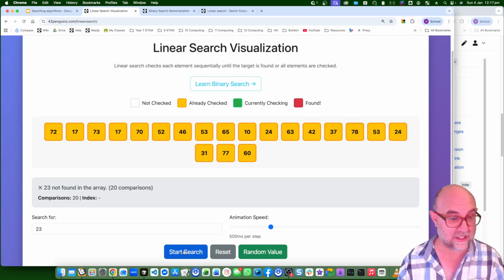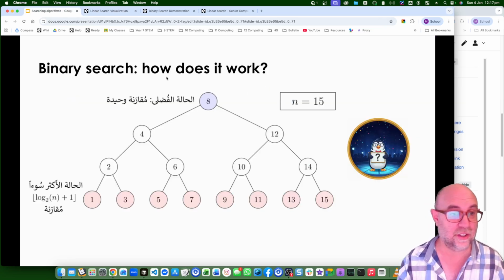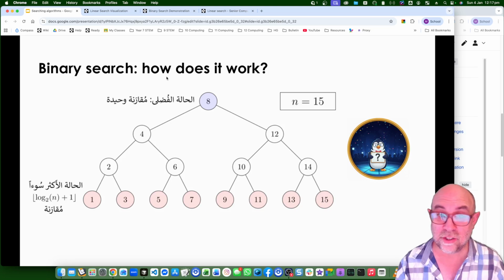Yep. And so it says down here, it was not found in the array after 20 comparisons. So there you go. That's a result of false. So that's how a linear search works. Now, how does a binary search work?